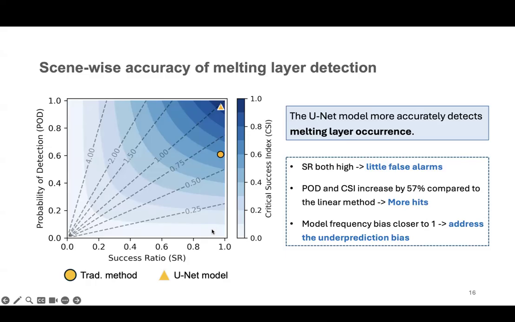Meanwhile, the UNet model has increased the probability of detection and also the critical success index by 50% compared to the traditional method. This means that the UNet model is able to pick up more melting layer cases that would have been missed by the traditional one.